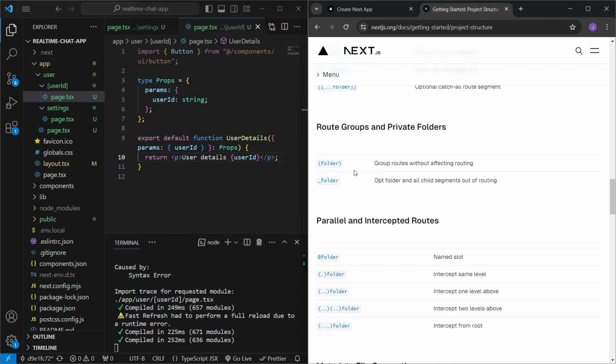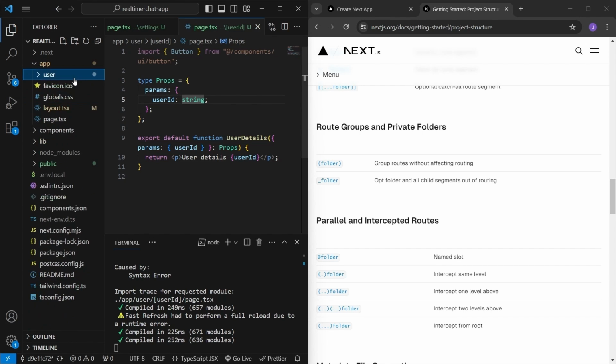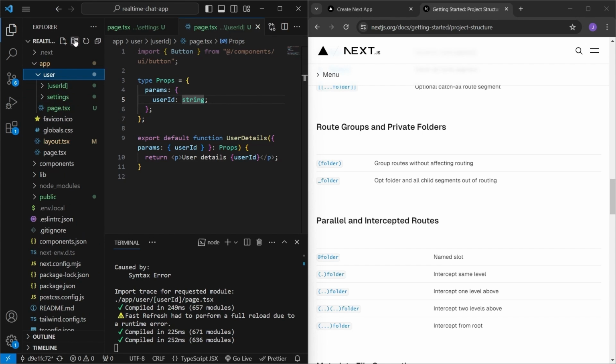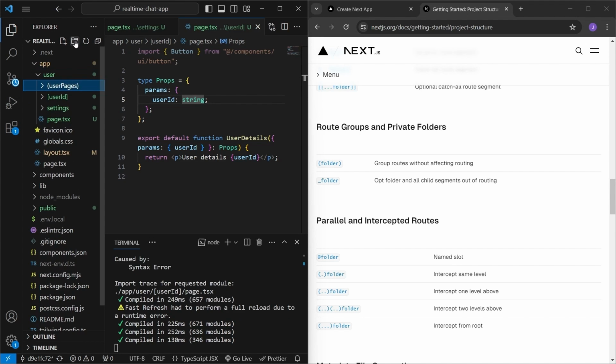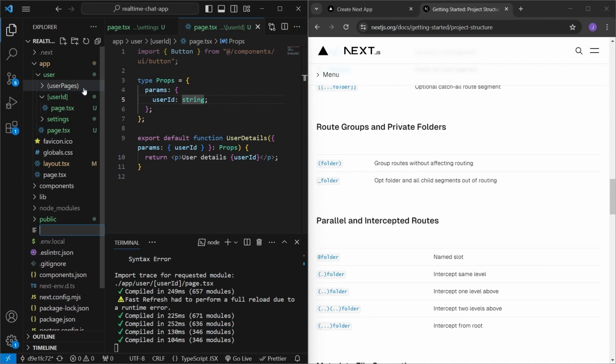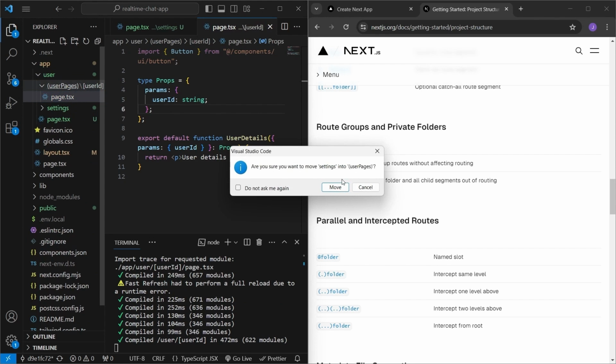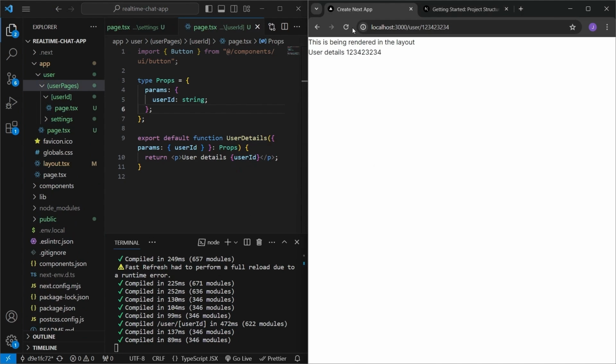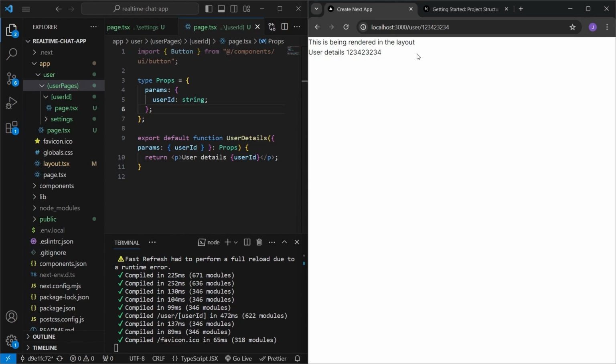The next thing we can do is actually group the different routes. So we saw that folders are being used to organize the different paths in the URL. But if you just want to collect a bunch of different folders and you don't want the parent folder to represent a route, let's just inside user create a folder and put it inside parentheses and say user pages, and then move user ID into that and move settings into that as well, and open that up. And if we refresh, we will see everything works as before.